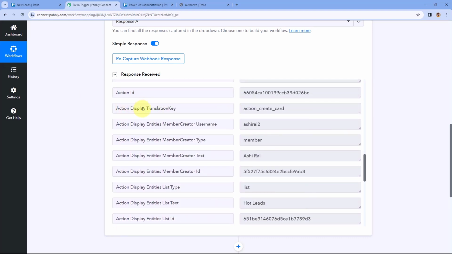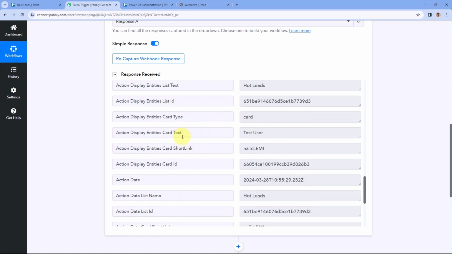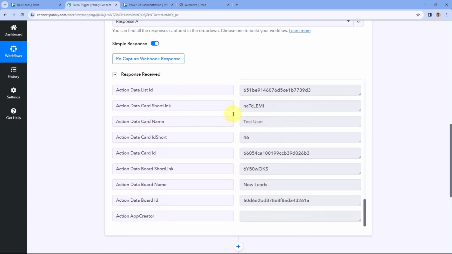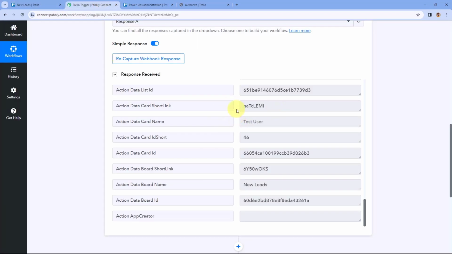Like here we have the display translation key where we have received this response of action create card. That for which particular event we have received the response from Trello. We'll scroll down further and you can see the name of the card as well. But because we have not entered the details of the card over here till now, that's why we haven't received the card details.